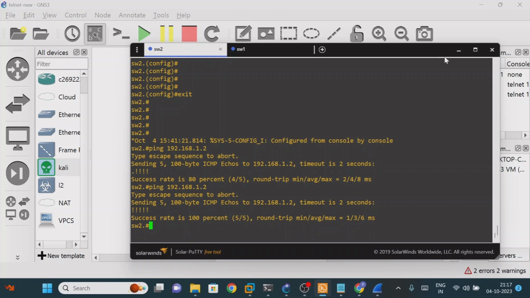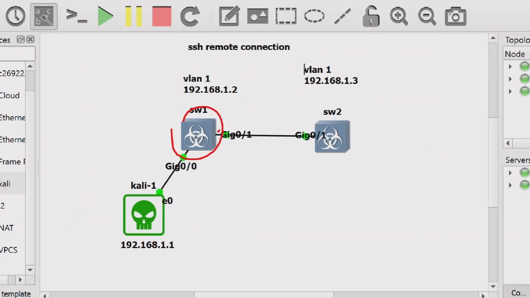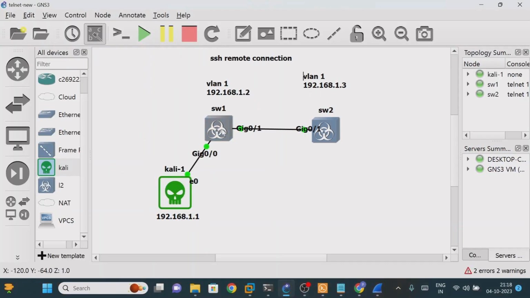Now what we'll try to do is log in from switch 1. We'll access switch 2 so that we can perform the configuration from here instead of going to switch 2. Before that, for this link, we are going to access from this one to this one. Remote login using SSH connection, here we have done. So now we'll go back to switch 1. So this is switch 1.